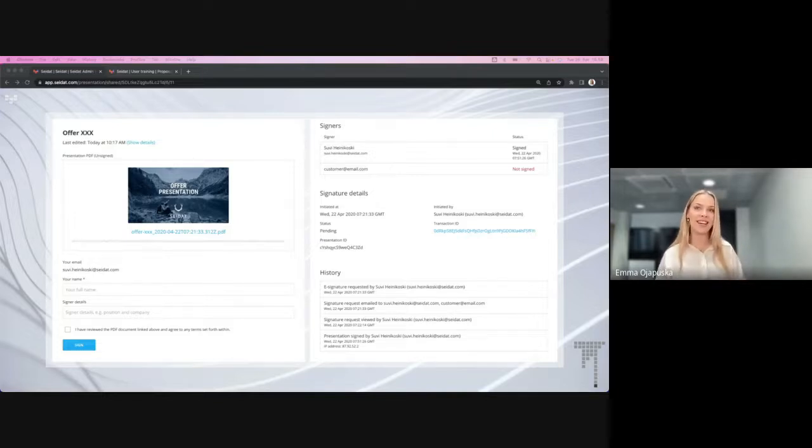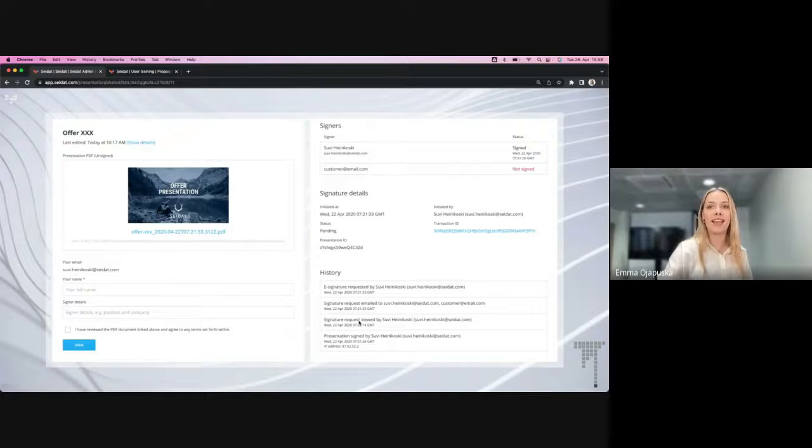So with eSign, you can see here that this is sent by Suvi Heinikoski. She requested an e-signature, and then she sent it to herself, which makes a lot of sense. And then you can see that this was viewed by Suvi Heinikoski at this time and then signed. So if you want to go into more detailed information of your proposal analytics, you should probably try our e-sign.